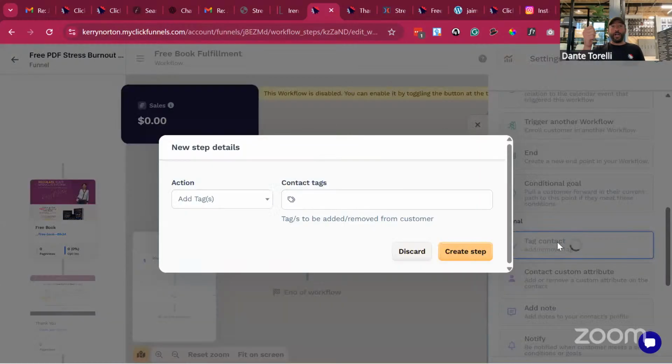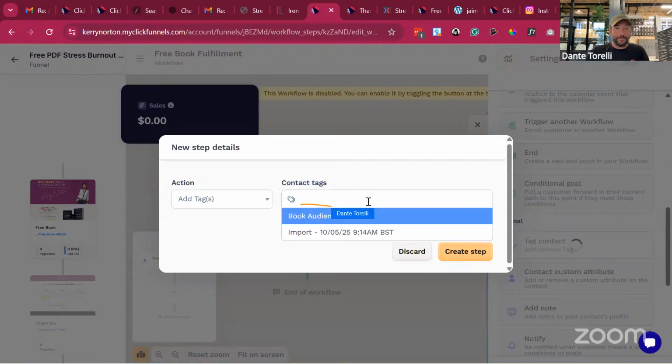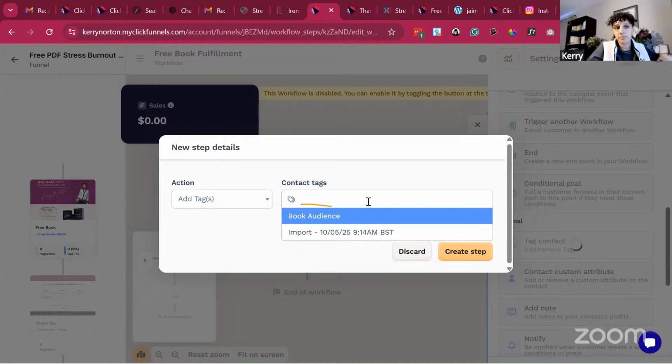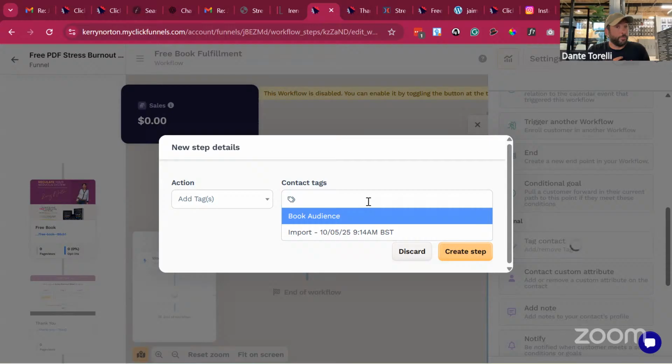You have some people that are opting in, some people that are purchasing. We need to tag our contacts so we know what they've done and we can easily stay organized in our business. So let's make a tag. Just click that box right there. And what's the name of your book? Stress Burnout Reset. So I would probably make that short form. SBR is what I would call that in my system.